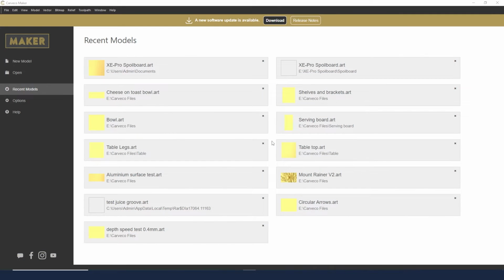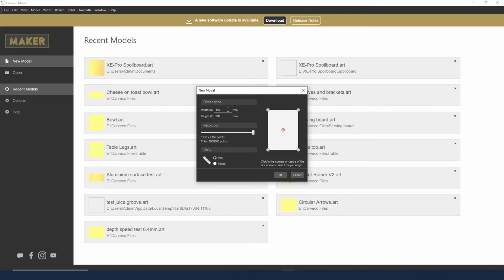So the first thing we need to do is create our new model. We're going to click the new model button. My piece of wood today is 150 millimeters wide, 200 millimeters high, and although we don't need the thickness at this stage, I'm going to reference that it is 25 millimeters thick. You'll see shortly why I'm telling you that now.